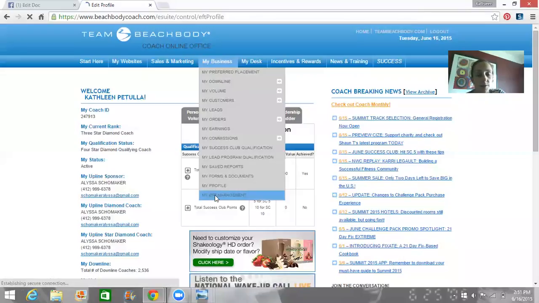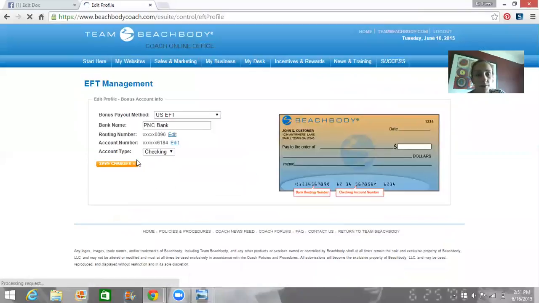And then it'll take you to a screen where it will ask you to enter information about your bank. So you'll just enter your bank name, routing number, account number, and the type of account you have. Save changes, and that's it. So usually you need a check, although some people can do it from their bank account or whatever to get those numbers. You probably have seen that before.